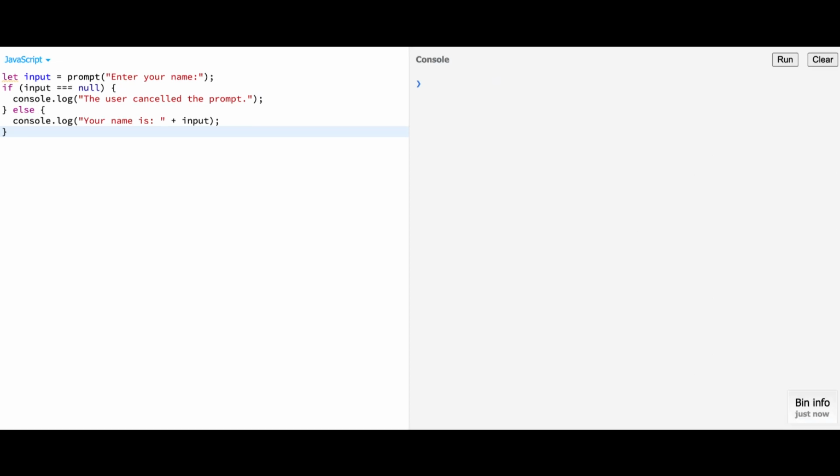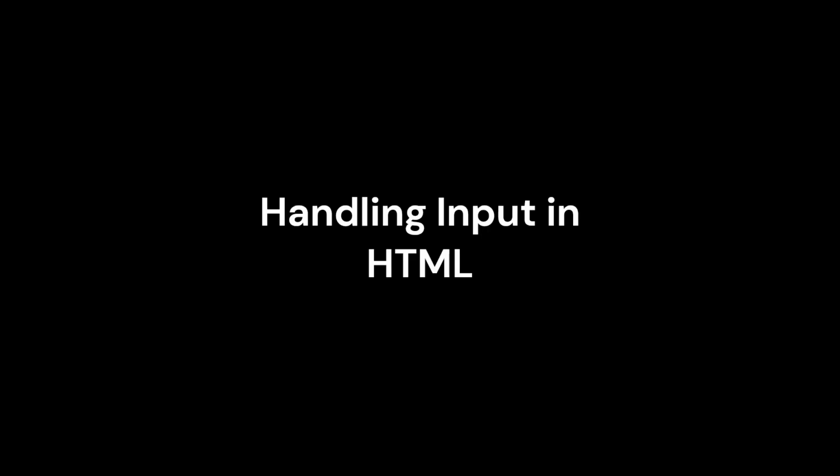Note that the prompt method only allows the user to enter a single line of text. If you want to get more complex input from the user, such as multiple lines of text or multiple values separated by commas, you will need to use a different method, such as the window.open method.